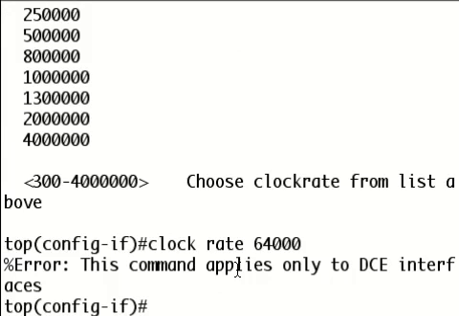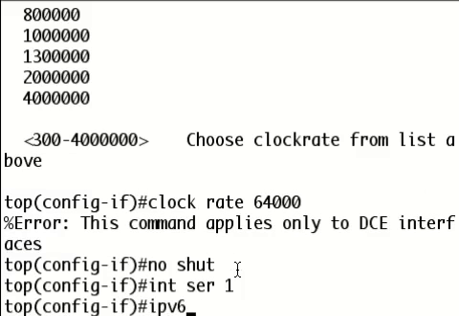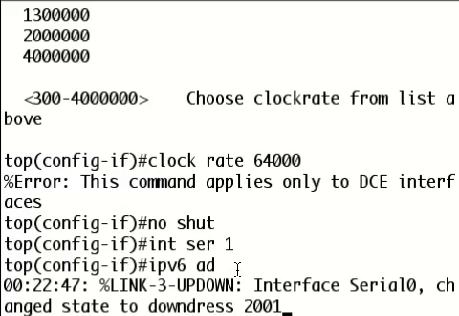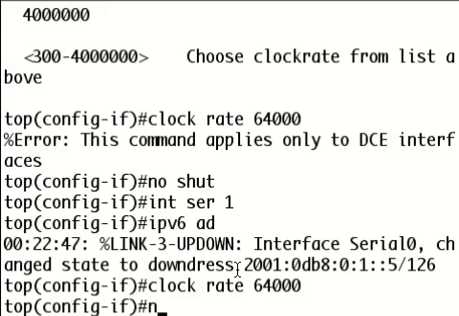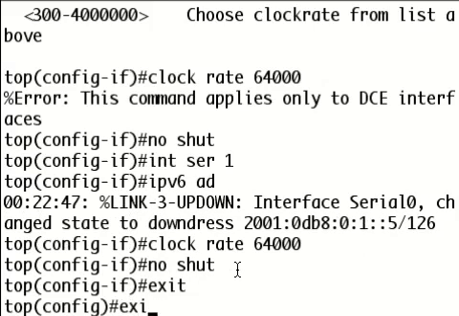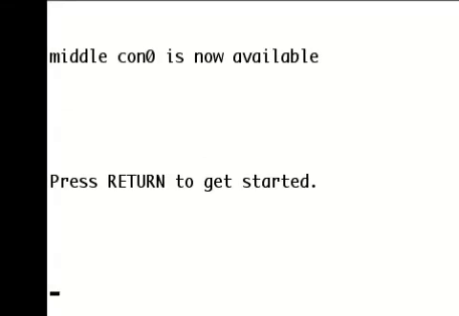And then int serial, no shut, int serial 1, IPv6 address 2001:0db8:0:1:5/126. Clock rate 64,000, no shut. And I would do a write mem if this was production right now. And now let's go to the middle router.